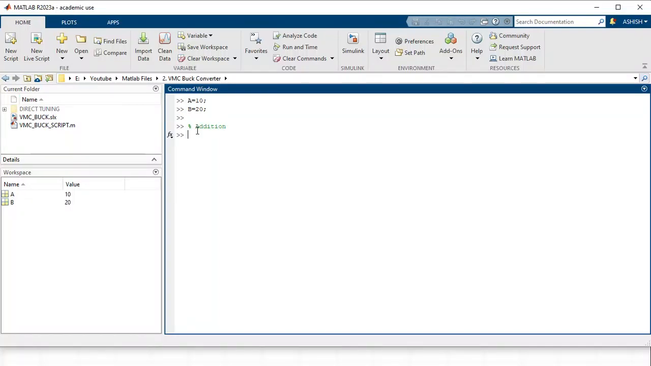For addition, what is the command? I will write another variable, c equals a plus b. Using the plus operator we can add things. If you have any variables, you can just use the plus symbol to add them. 10 plus 20 is 30. Now I will make d equal to a minus b.